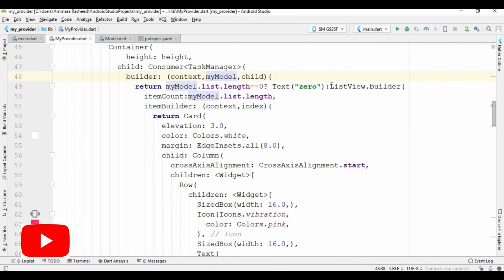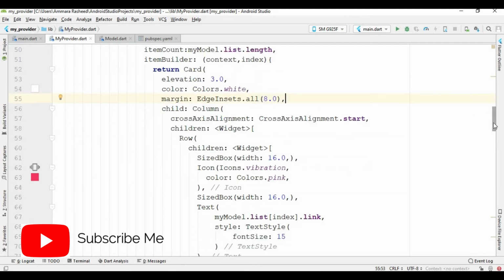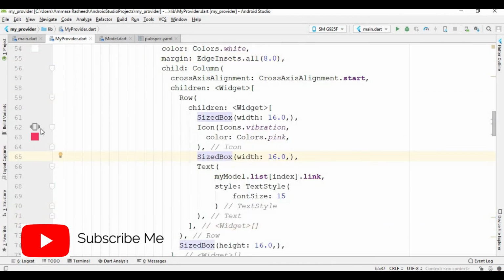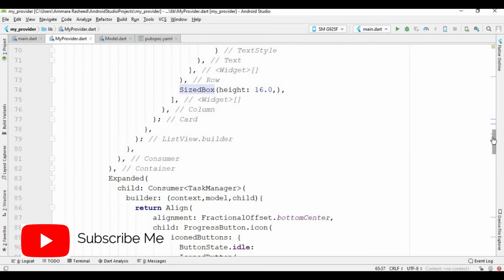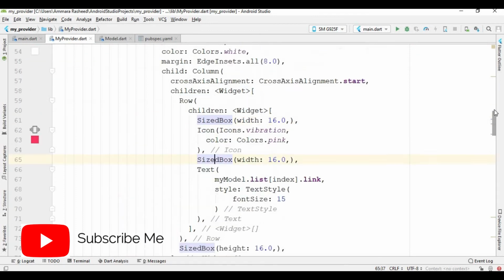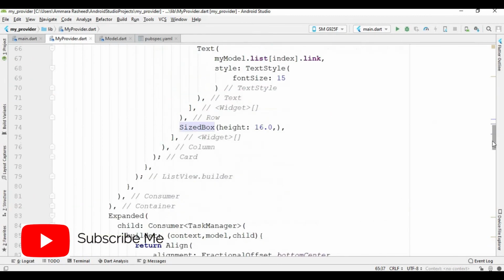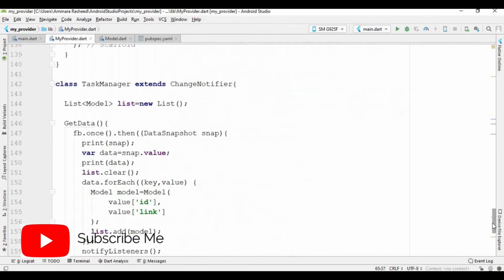You will see that here I use this model to get this list, and after that I check this length. And this is the simple code for the card view. Inside this list I create a row, and after that I give this icon and show the data from here. So I hope you will get what I am going to do in this video, and now I am going to run this code to show you the output. So now let's run this code.